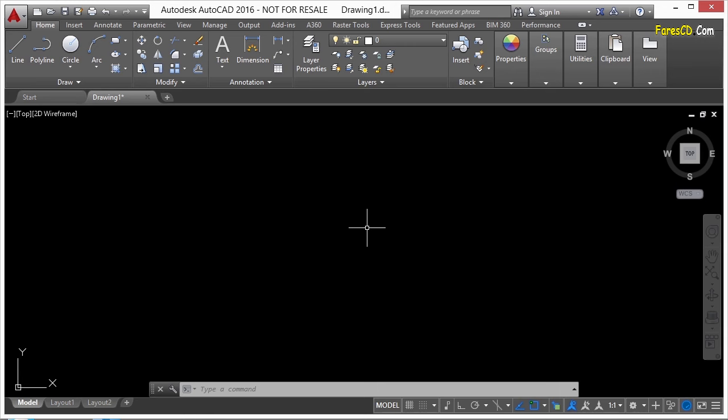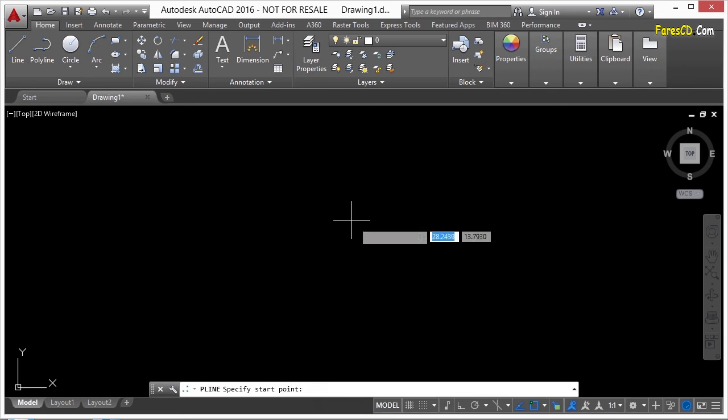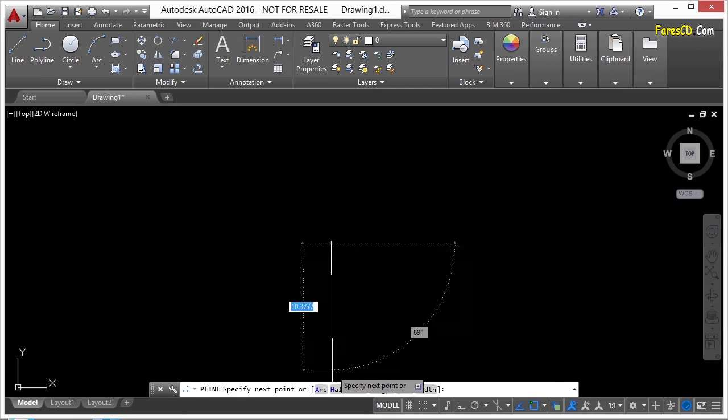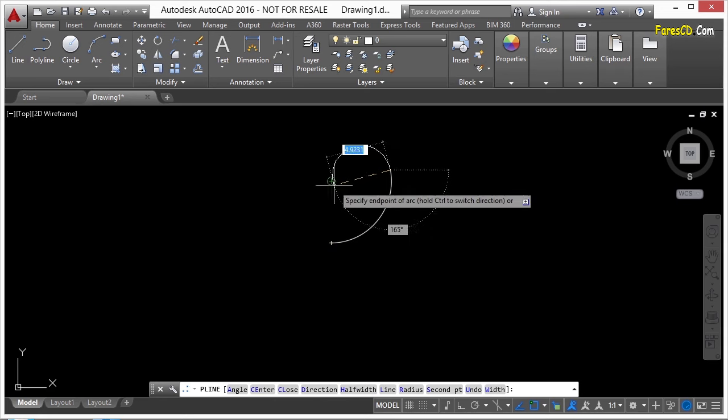Now, that button that you make will be available for you to use in the ribbon, in your quick access toolbar, in a tool palette, or anywhere that a command button can be applied. So let's make a command that will draw a polyline that is an arc. If I wanted to do that myself, I'd have to start the PLINE command or the polyline command, press enter, pick a start point, and then click on the arc option or type in A. And now I can draw an arc.